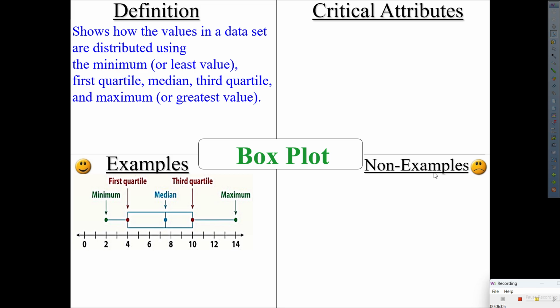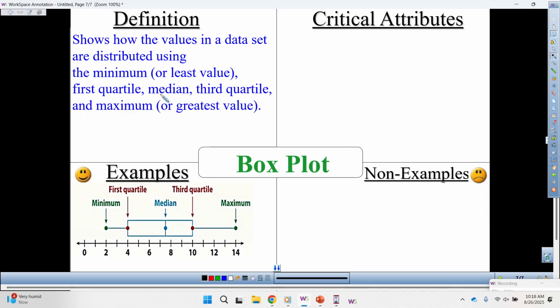All right. So, box plot. According to the definition, it says it shows values in a data set that are distributed using what information? The minimum, first quartile, median, third quartile, and the maximum. Now, inside of the definition, right where it says median, I want you to label that Q2. Because now we have first quartile, or Q1, median is Q2, and the third quartile is Q3.